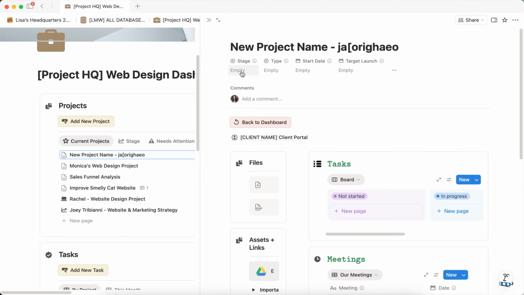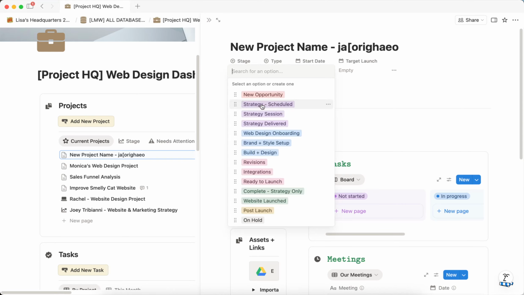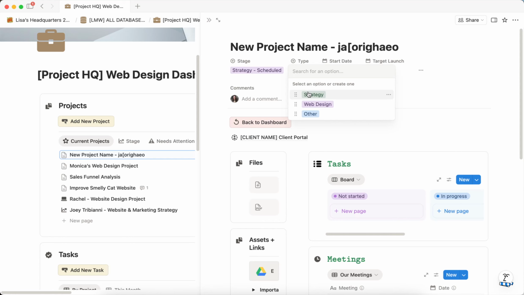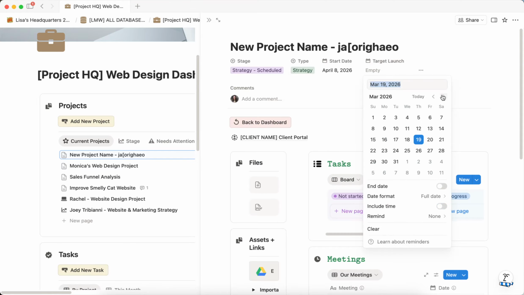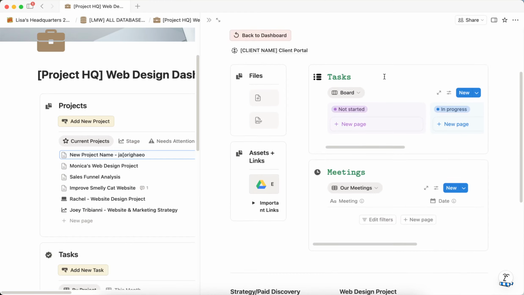And then I could put the stage here. This is a strategy schedule. The type is strategy. And the start date is going to be April 8th. And the target launch is April 29th. I don't know. So then you're ready to go.